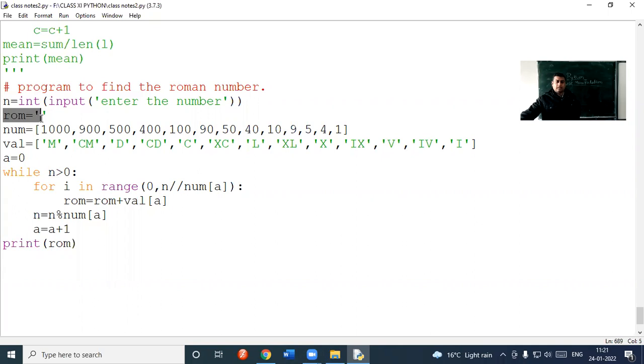Roman is a variable, and when we write two quotes, it means it is a string variable, a blank string variable. Then this is a list of numbers, and we have selected the numbers by which we can form all other numbers. For example, 1. From 1 we can form 2 and 3 also, so we will not use 2 and 3, we will write 4. Now from 4 and 1 we can form many other numbers.